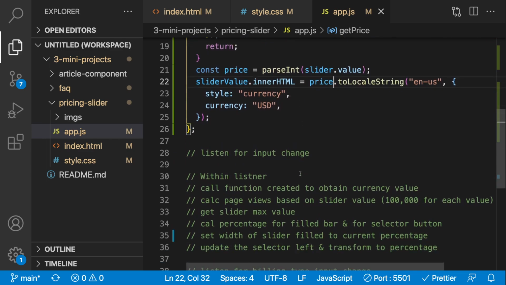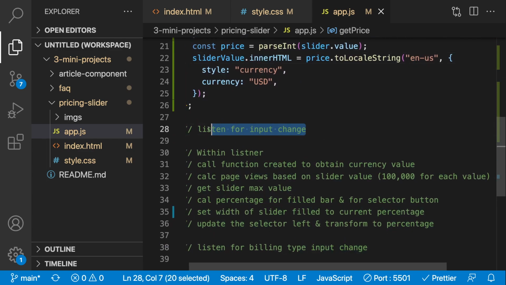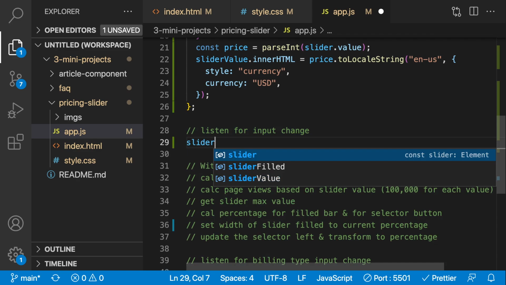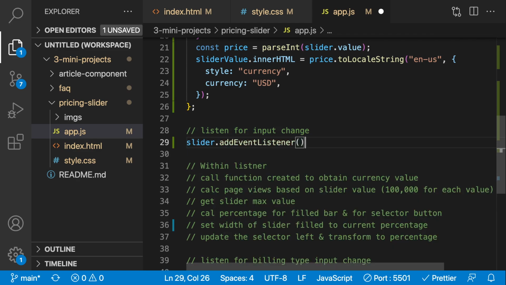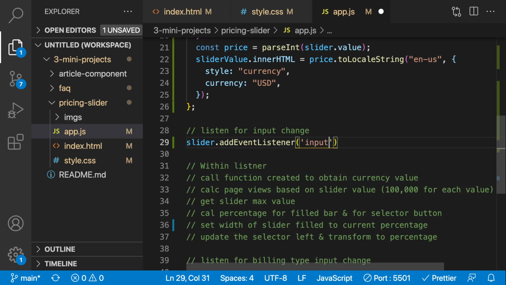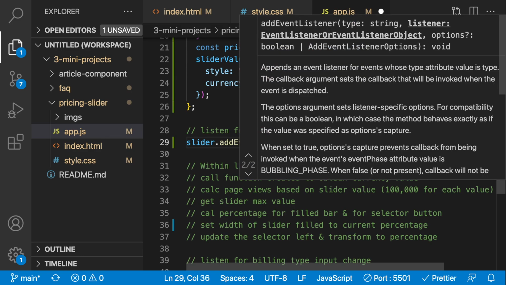Now, the next thing we want to do is listen for an input change here. What that's going to require is an addEventListener. So we're going to reference our slider, and we're going to say addEventListener. Now, instead of looking for a click, we want to listen for the actual input itself. So we're going to pass input here, and then we'll have our callback.